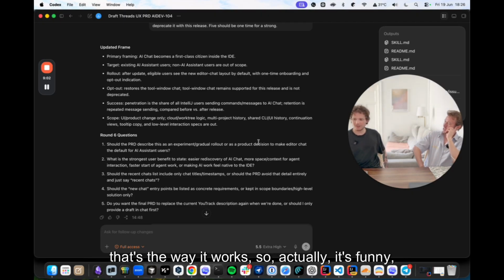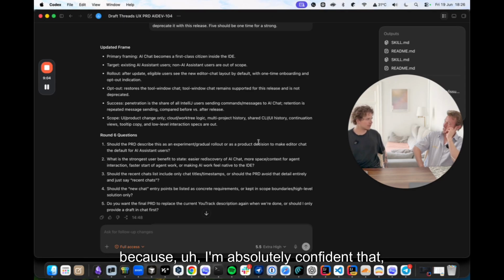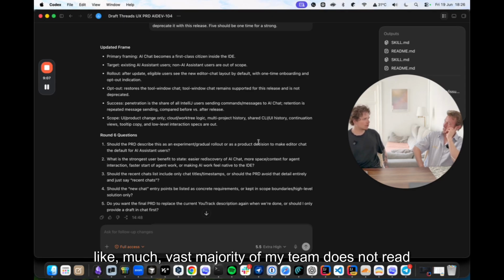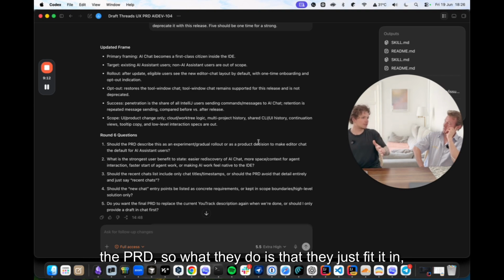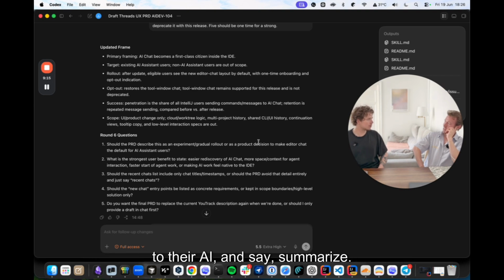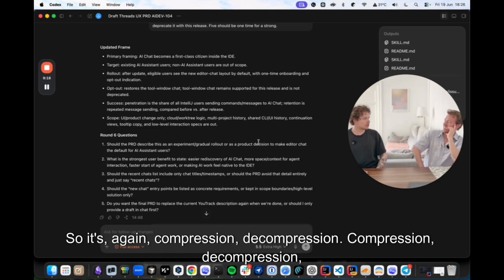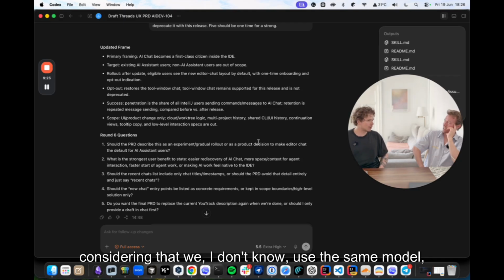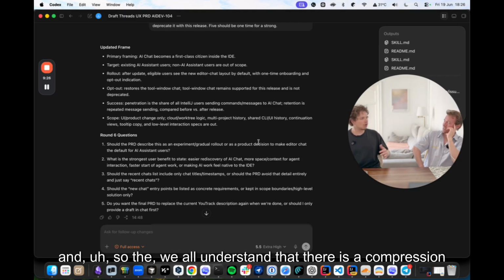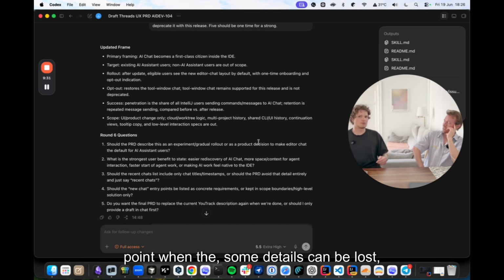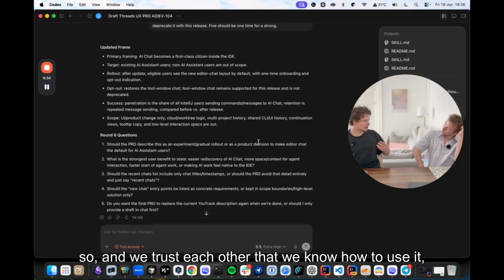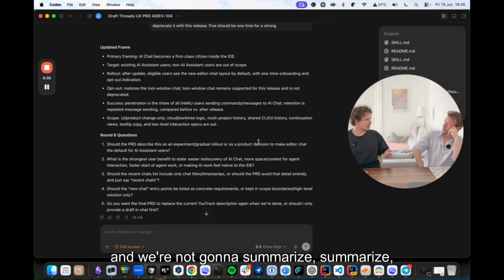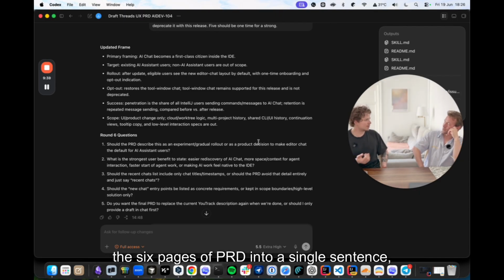It's funny, because I'm absolutely confident that the vast majority of my team does not read the PRD. What they do is they just feed it to their AIs and say summarize. So it's again compression, decompression. But considering that we use the same model, we all understand that there is a compression point where some details can be lost. And we trust each other that we know how to use it, and we're not going to summarize the six pages of PRD into a single sentence.